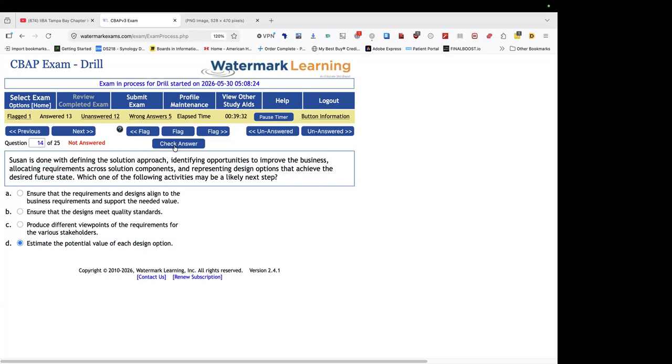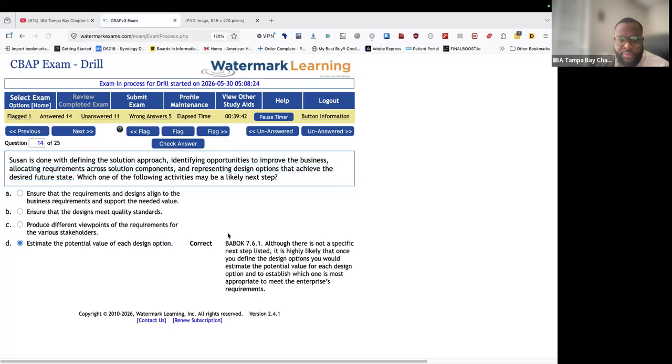Okay, the quality standards is the verify phase. I'll go with D for Denmark as well. Although there is no specific next step listed, it is highly likely that once you define the design options, you will estimate the potential value of each design to establish which one is most appropriate to meet the enterprise requirement.